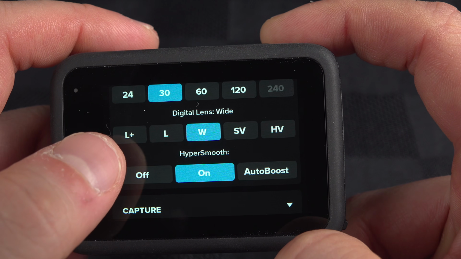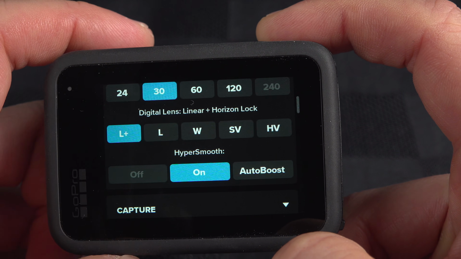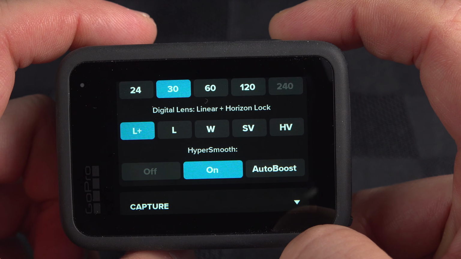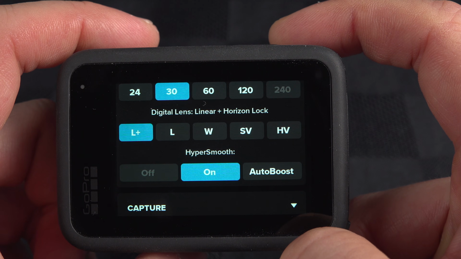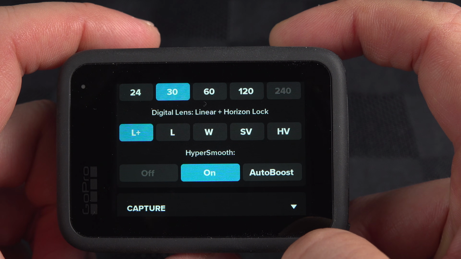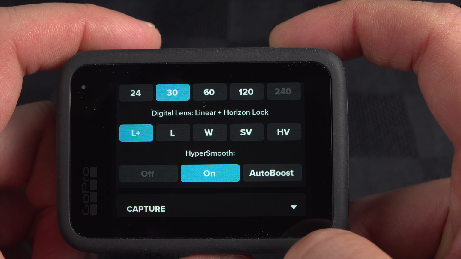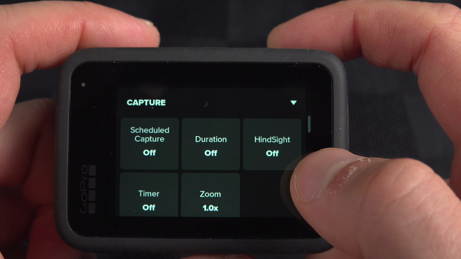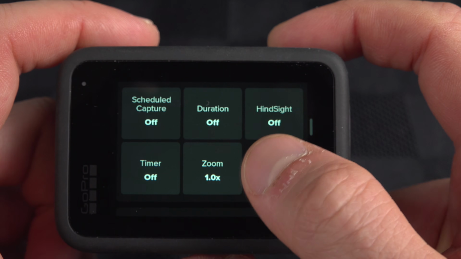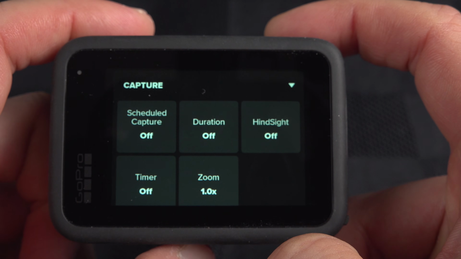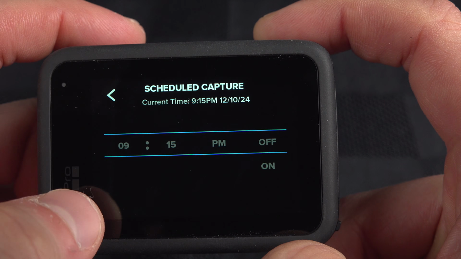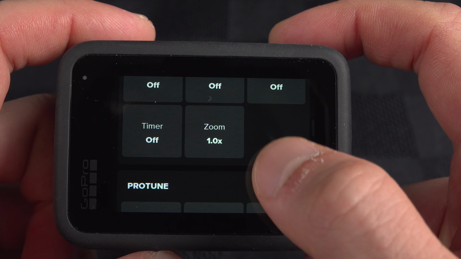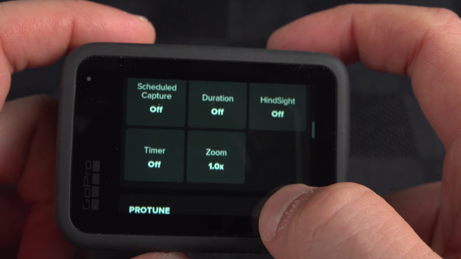I personally record on the linear plus horizon lock here, so it's always level and the image is less distorted. I keep the hyper smooth on because that's a feature that I like about this camera. And here you've got some features. Really just go in here and it explains what they are doing. You've got a zoom, you've got a timer.